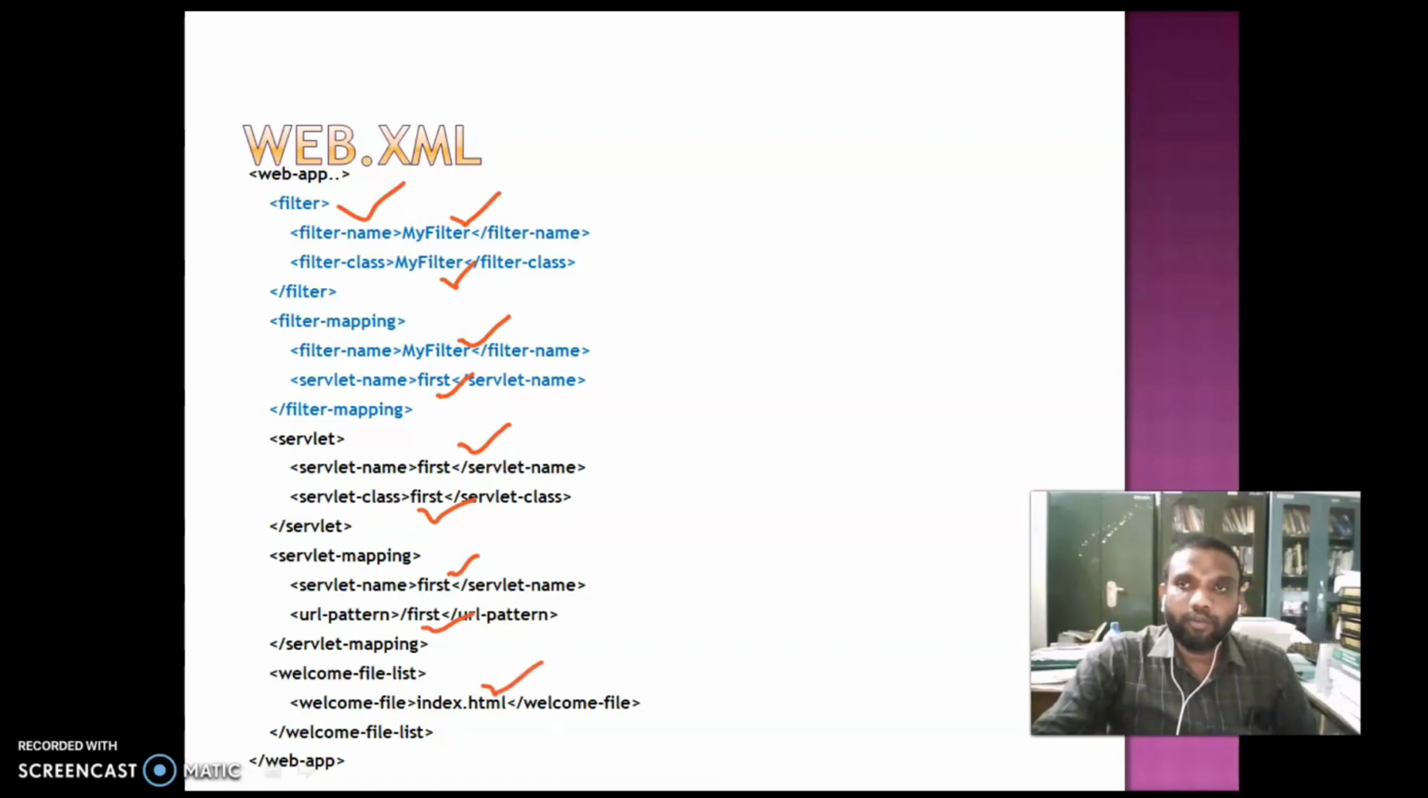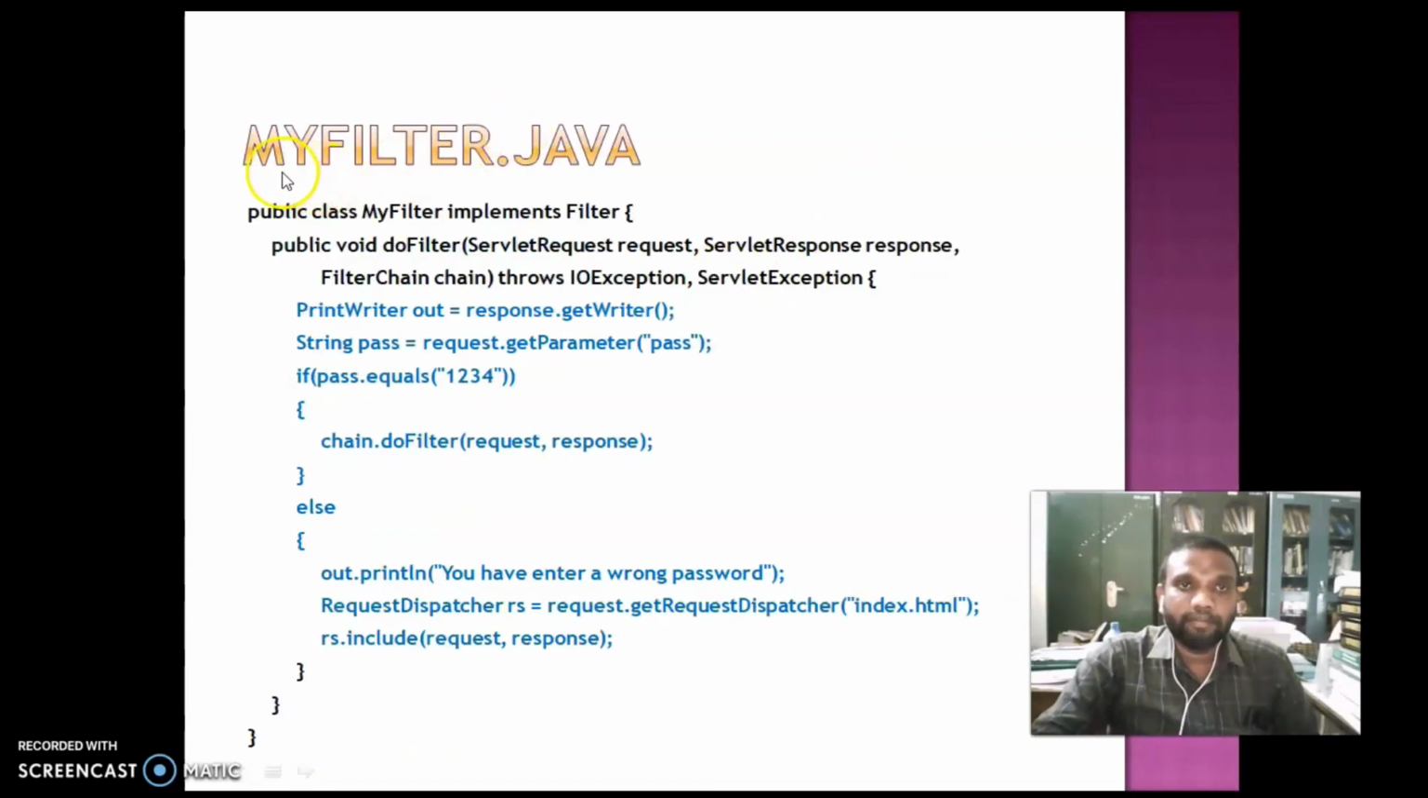So now we will move into the next one, that is first.servlet filter file, myfilter.java. So public class myfilter, which implements a class filter. So inside that doFilter, which comprises 3 parameters, one which will be called as servlet request, another one which will be called as servlet response, next one which will be called as filter chain. So throws IO exception as well as servlet exception.